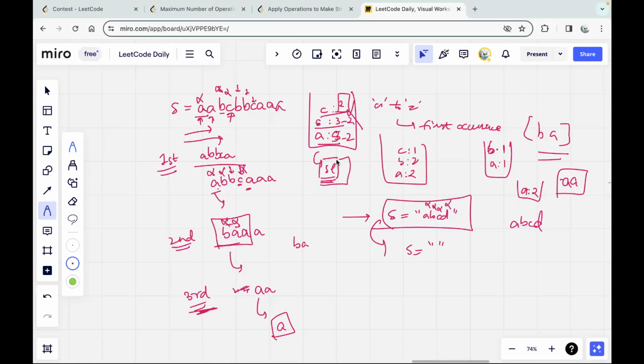So the second largest doesn't make any sense here. That means you have to take the largest frequency and subtract 1. Then what will happen? Remove that frequency from all of these characters, so you will be left with A as 1, correct?